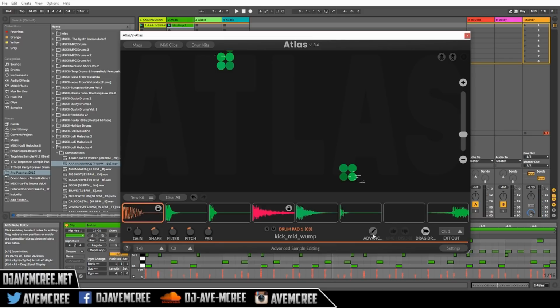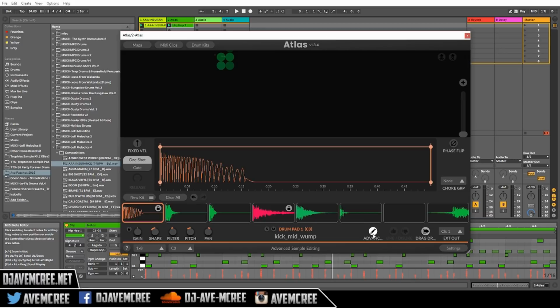You can hit this pencil and get some advanced features too as well. And I find this to be pretty cool. You can mess with gating, and it looks like you can do some fades. You can fade out, fade the sample out. Let's see if we can adjust it. Yeah, so you can adjust it this way. You can assign choke groups, phase flip, and so forth.